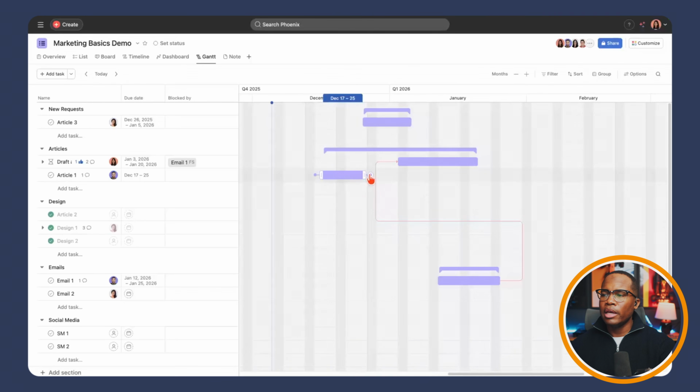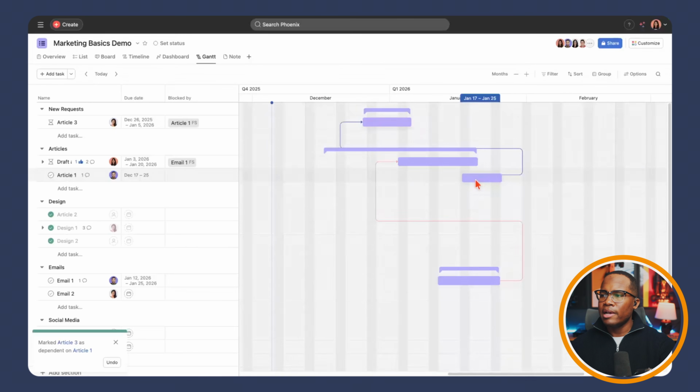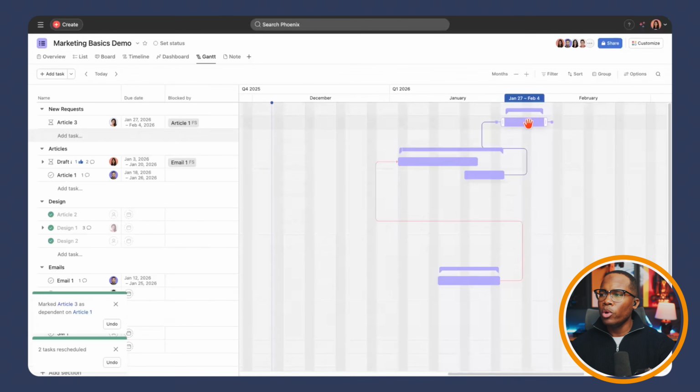Same way as a timeline, you can hover over a task and drag it to another task to create that dependency. Now, what would happen if this task moved over here? Would we want that kind of behavior? Would we want the task that is blocked by it, or blocking it, sorry, to move as well?